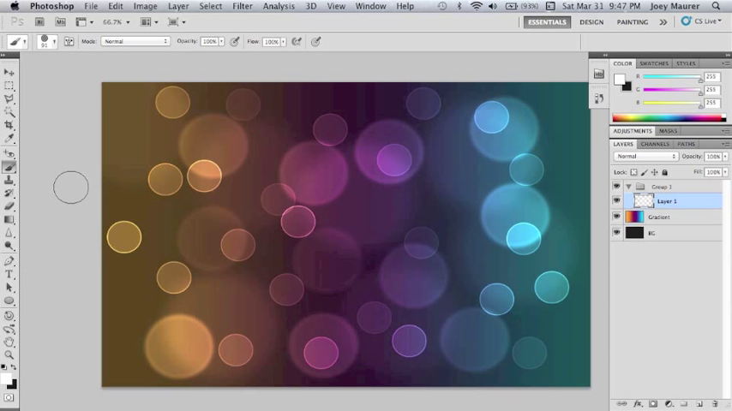Hey guys, this is Mac Eclipsed, and today I'm going to show you how to make this cool wallpaper for your desktop or just for fun. So let's get into it.